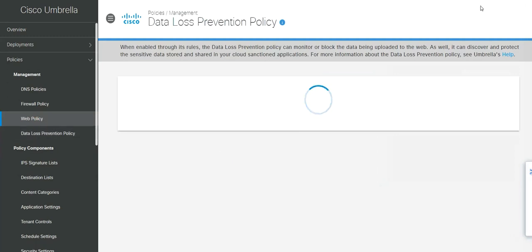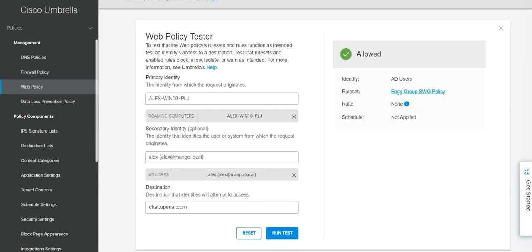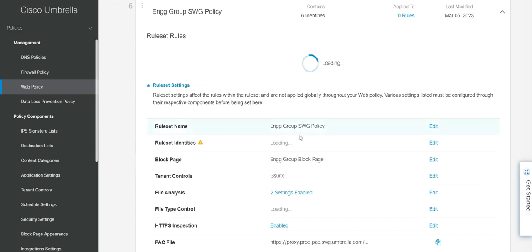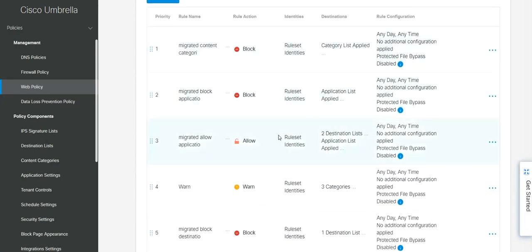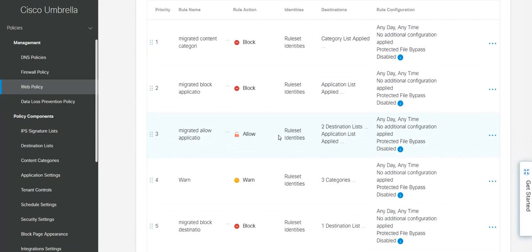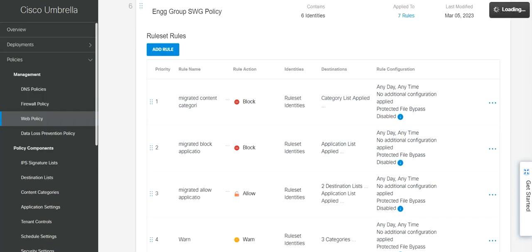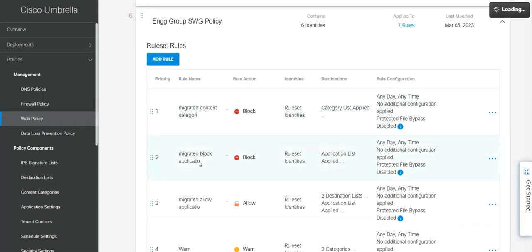The other thing that we can do is go to web policy and make sure the traffic to these destinations is completely blocked. So I've run this web policy tester, and for this machine Alex and user Alex, as you can see, this is completely allowed. So we go to this rule set, the policy engineering group SWG policy. I have a rule already here. Rule number 2 is more of an application based rule. So let me just edit this rule.